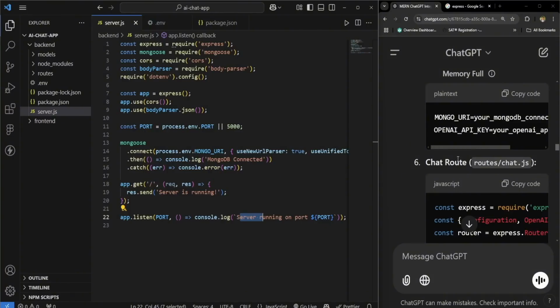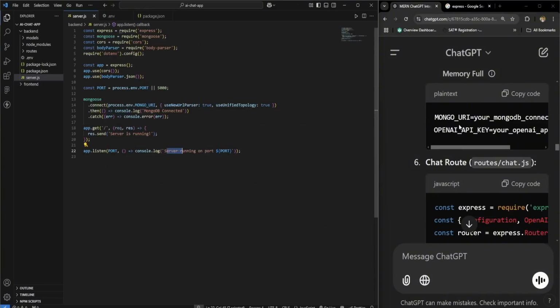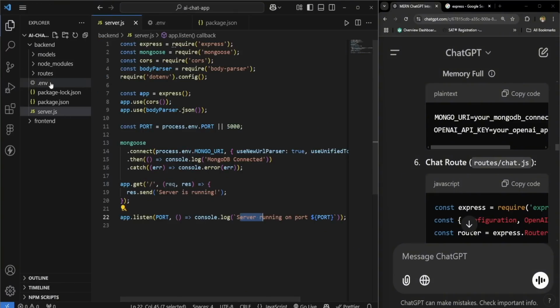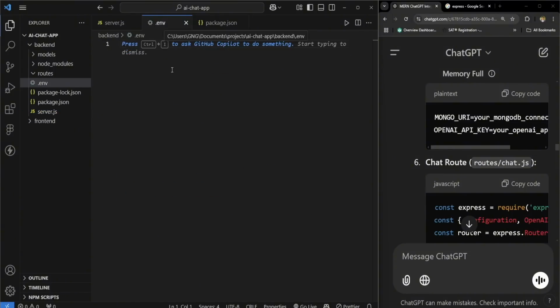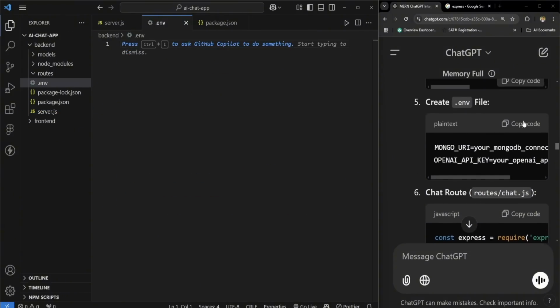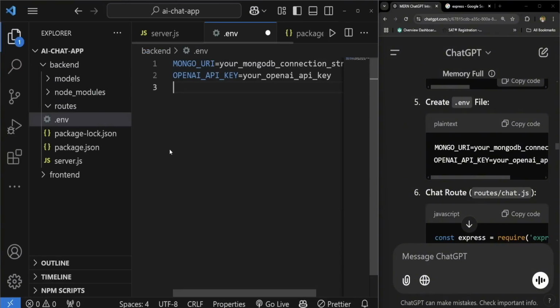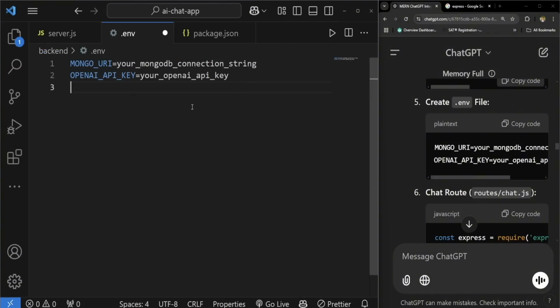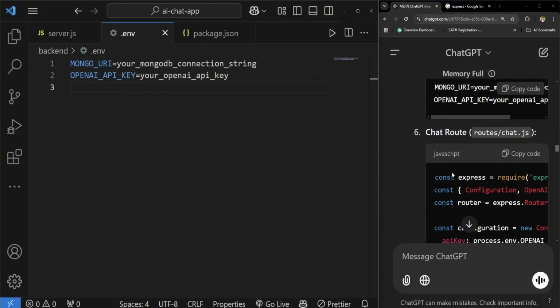Now we're gonna go into this MongoDB URI. So we're gonna go to that .env, which is right here. So I want to actually paste in the env file, and this would contain the MongoDB URI along with the OpenAI API key.